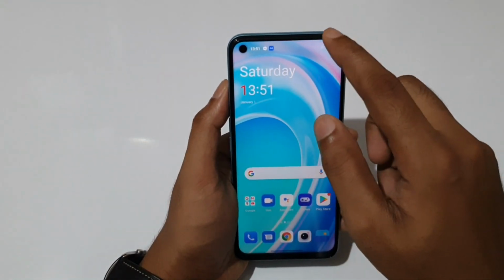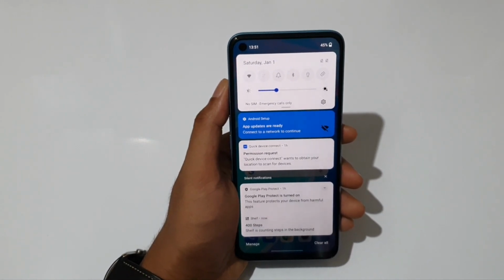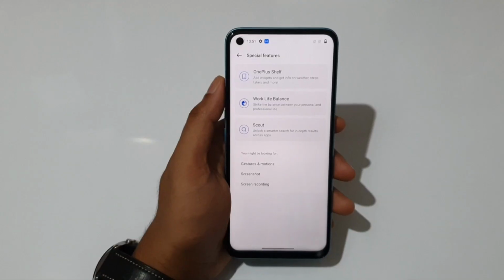So if you are really a fan of the OnePlus Shelf, I will tell about the OnePlus Shelf later. Let's go to the other settings.